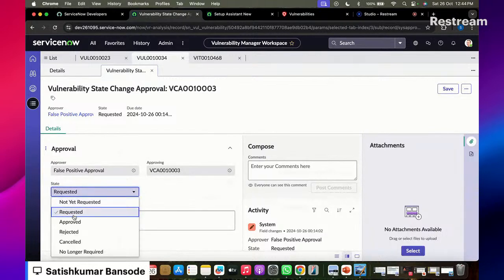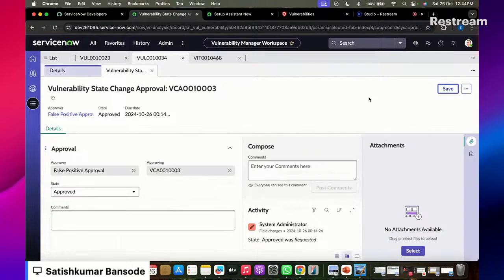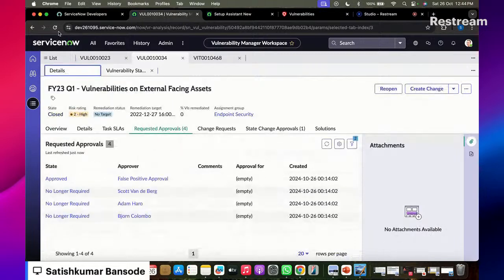And if anybody rejects, what will happen then? Yeah, if anyone rejects, then the remediation task or vulnerability item will come back to its previous state, whatever the state would be. That is the open state. Open state. Okay.